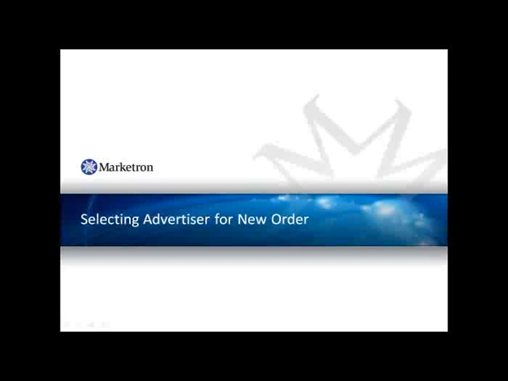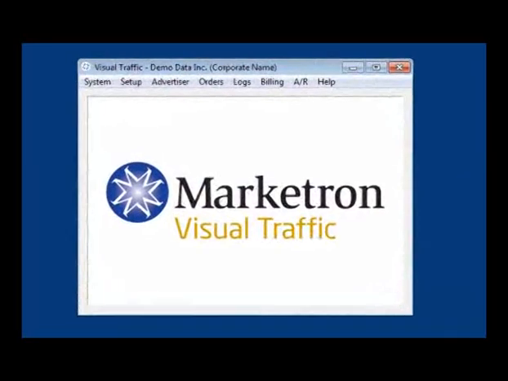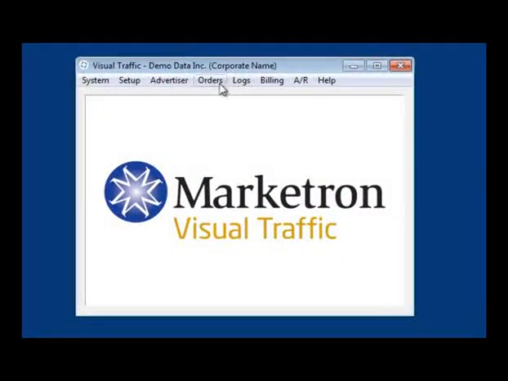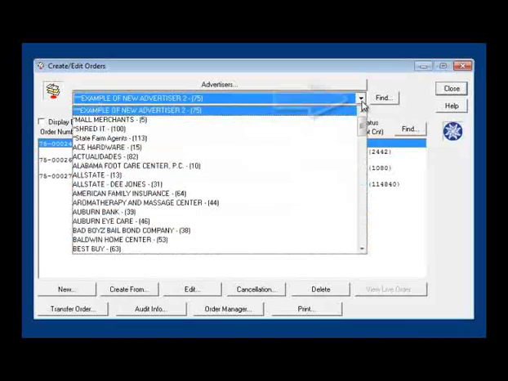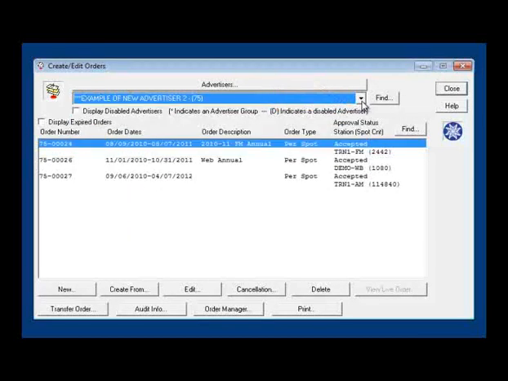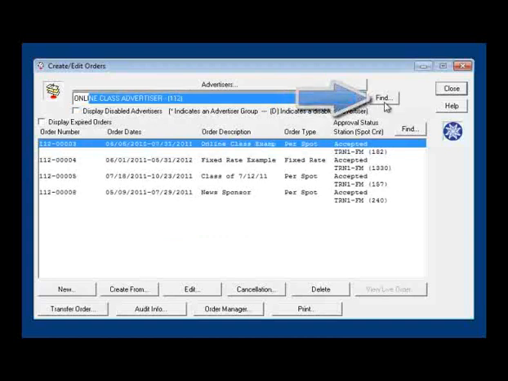Selecting advertiser for new order. To create a new order in Visual Traffic, you'll need to go to Orders, Create Edit Orders. Once you've reached the Create Edit Orders screen, you'll need to select your advertiser from the drop-down box. You can click on the arrow to drop it down. You can begin typing in the name to find the name. You may also use the Find button directly to the right of the drop-down.